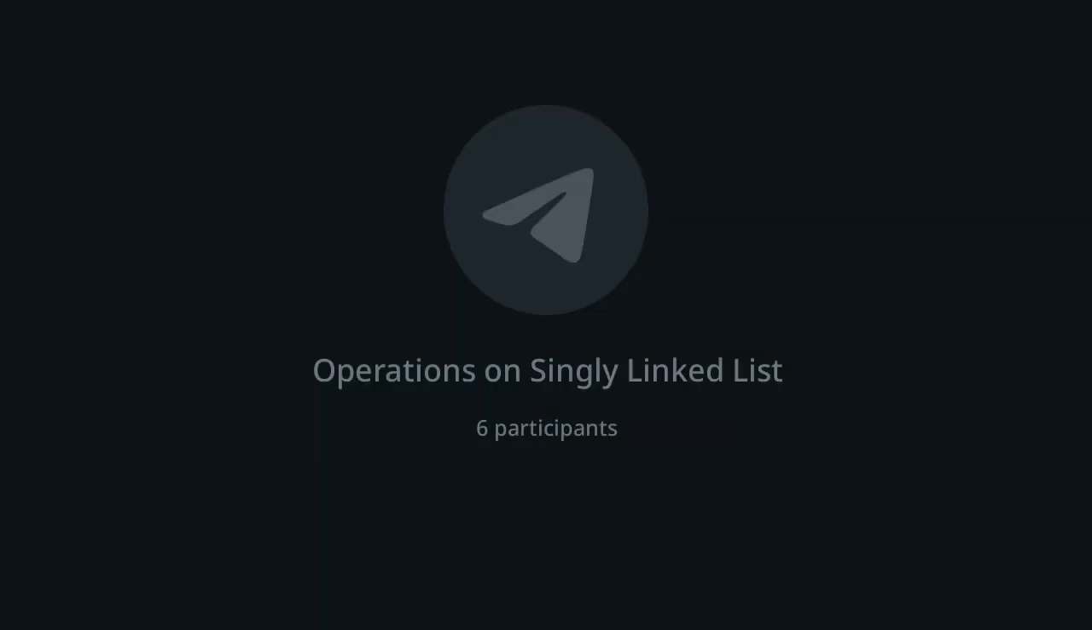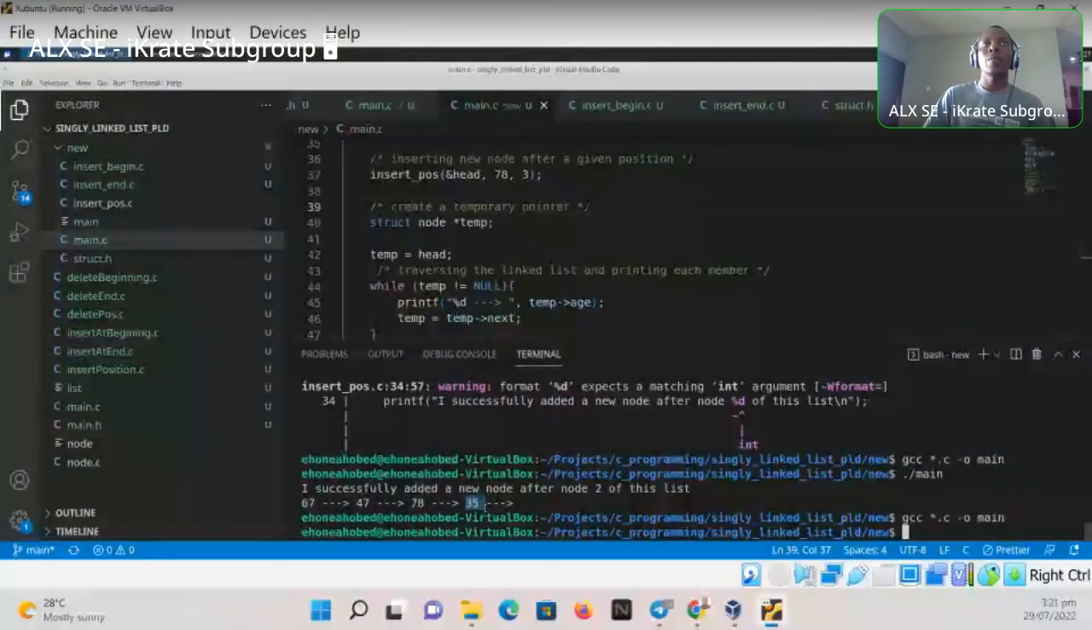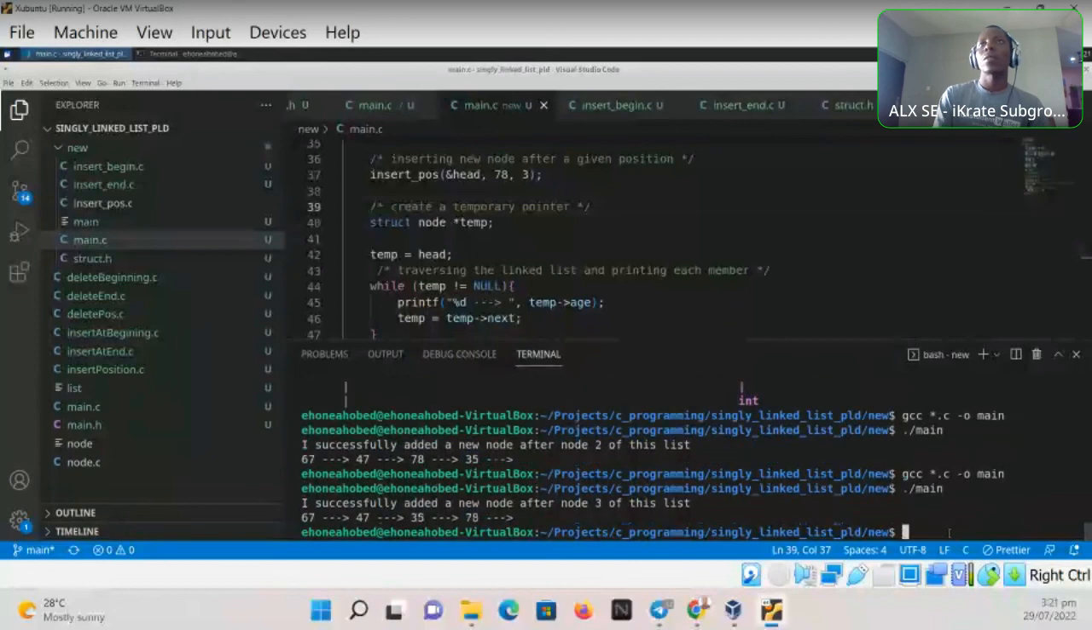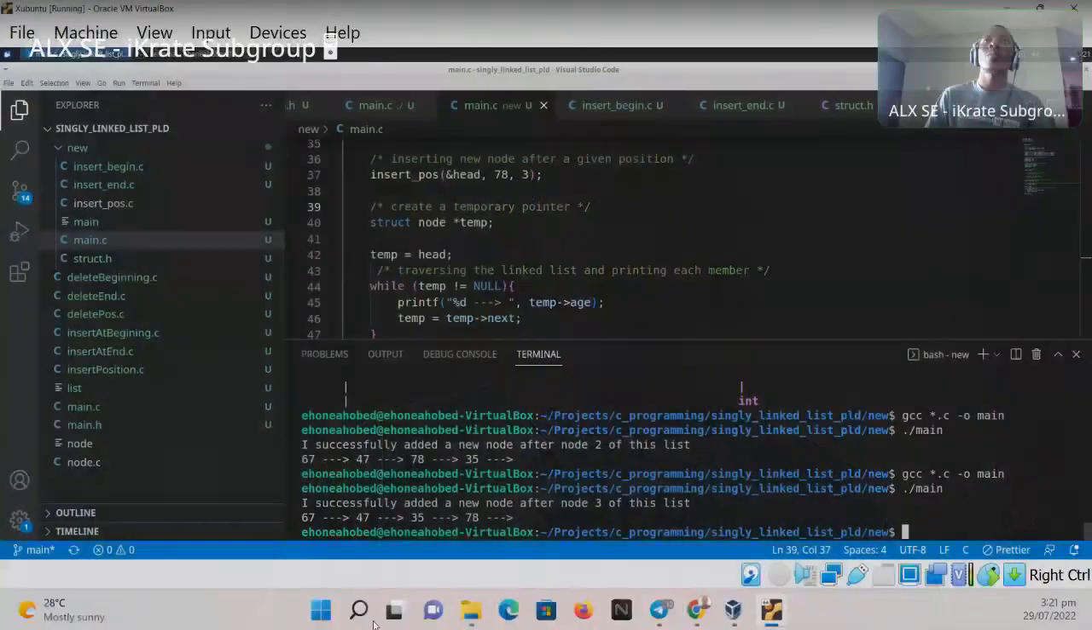Remember, once we compile the code again, we are resetting our list. Position 3 used to be 35 because the actual list is 67, 47, 35. So it's going to put it after 35. That means it is now becoming the last one itself. So let's run this. Good, so it puts it here.